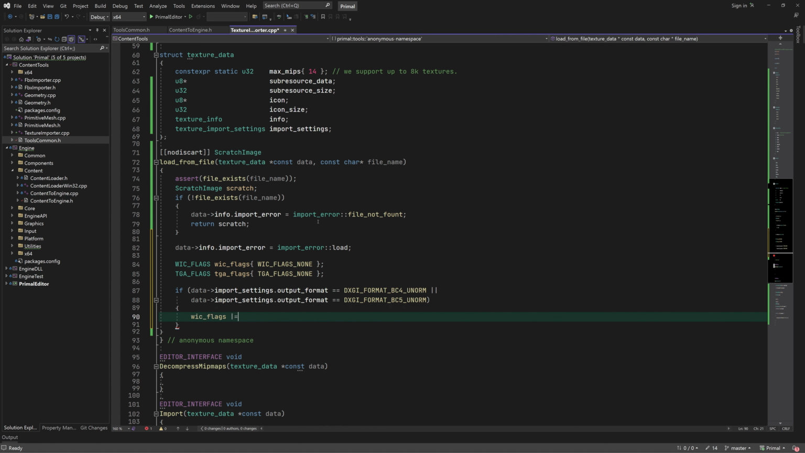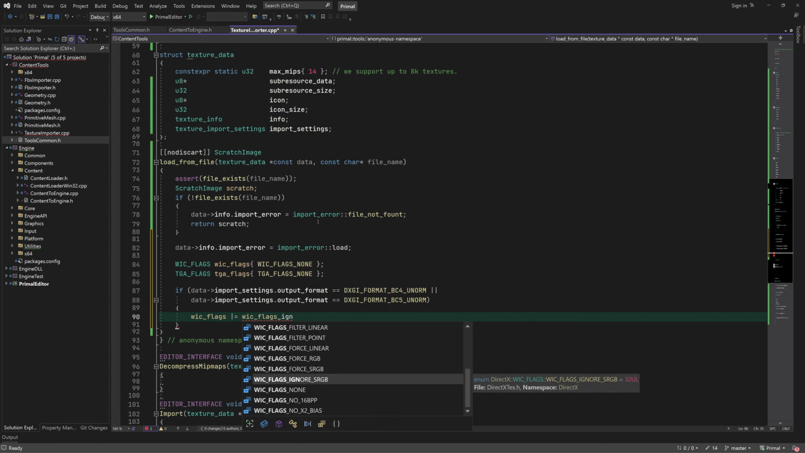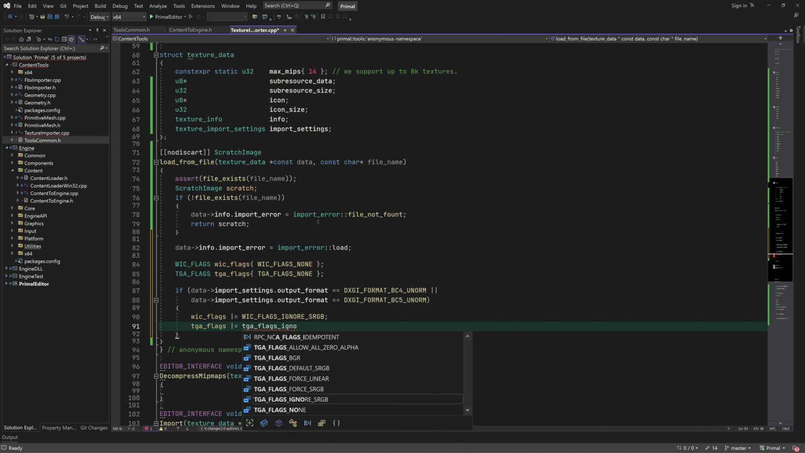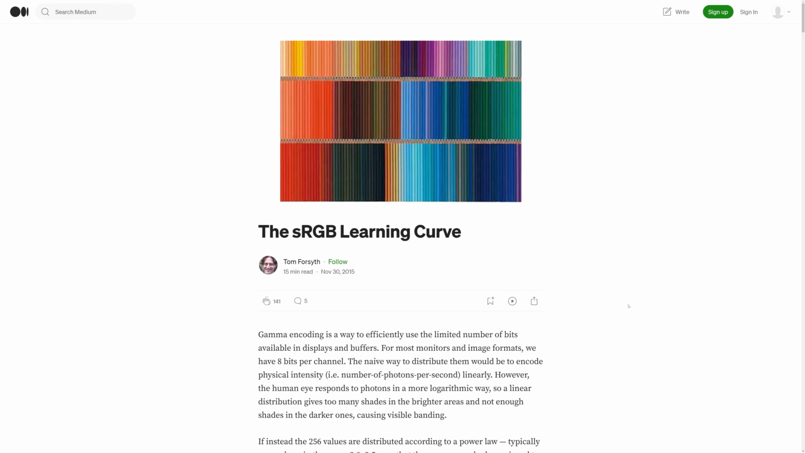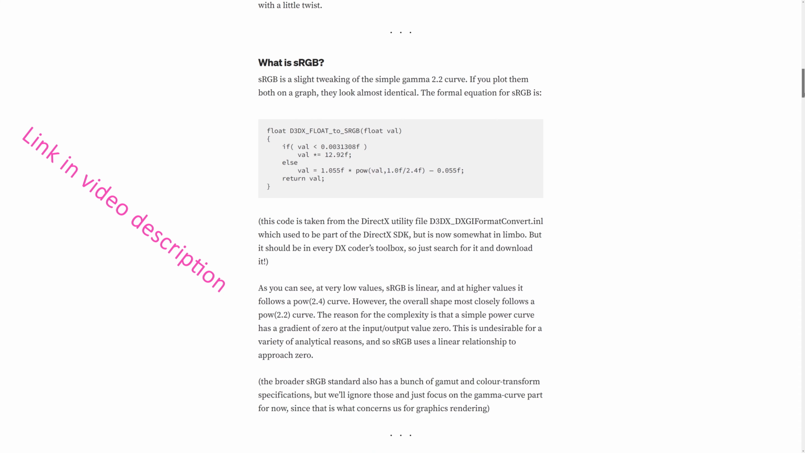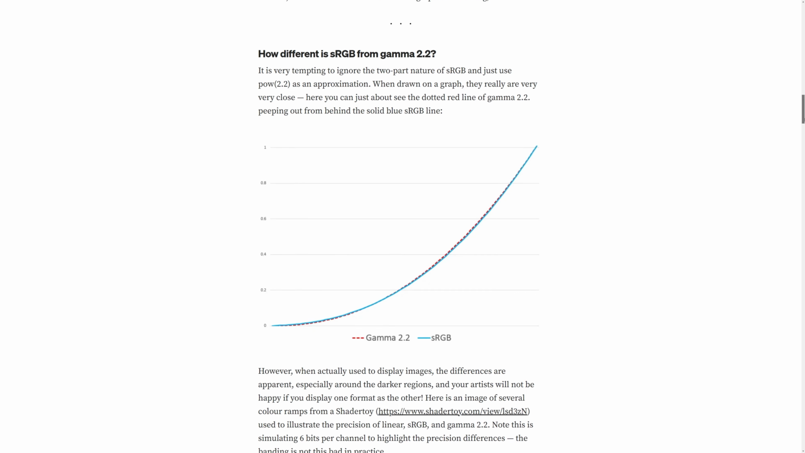For TGA files, we can set TGA flags. For example, if we are going to output one-channel grayscale or two-channel block compressed formats, then we are going to ignore sRGB. For those of you who aren't sure what sRGB means, I'm going to explain sRGB colors in one of the upcoming videos. However, feel free to read this excellent blog about sRGB colors, written by Tom Forsyth, who has got quite a reputation in the world of computer graphics.